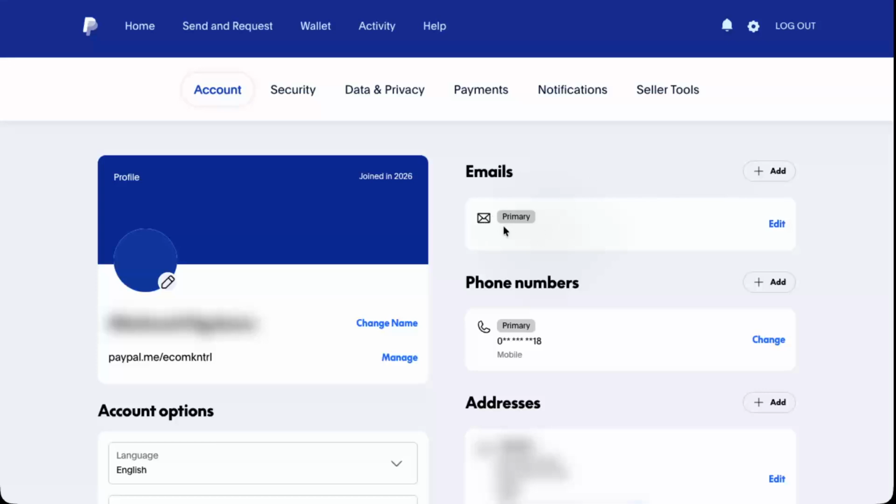If you ever change which email is primary, that new primary email becomes your main PayPal identifier. Just be sure that the primary email you use is active and secure, and that you can always access it, since PayPal will send important notifications there.